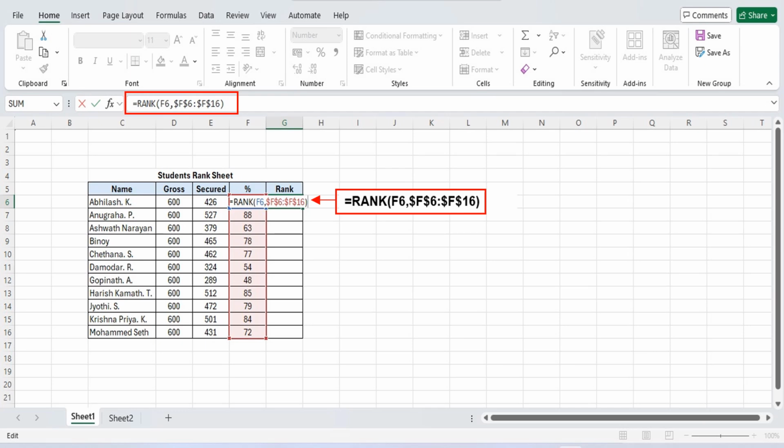Then, before F give a dollar symbol and another dollar symbol before 6. Similarly give a dollar symbol before F and another dollar symbol before 16. The dollar symbols are given to freeze the cell references. The formula is to be closed by a bracket. The formula is as shown on the screen.